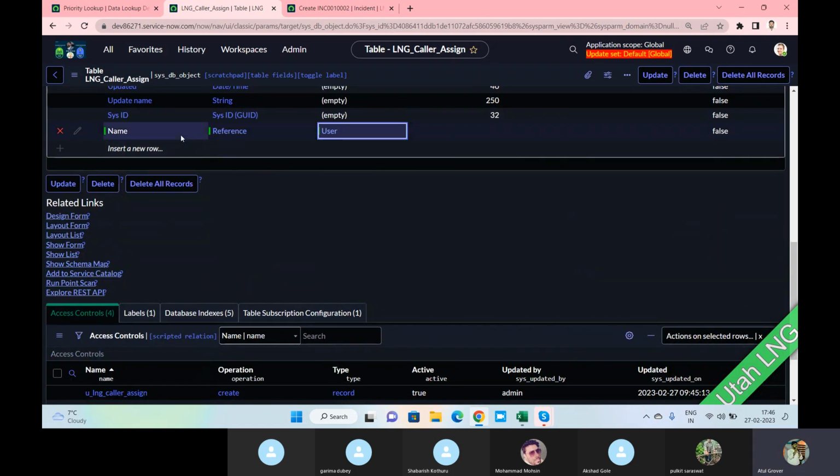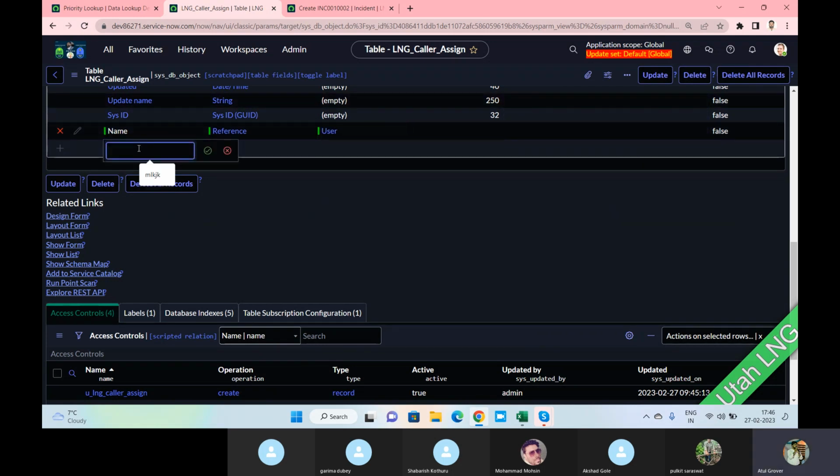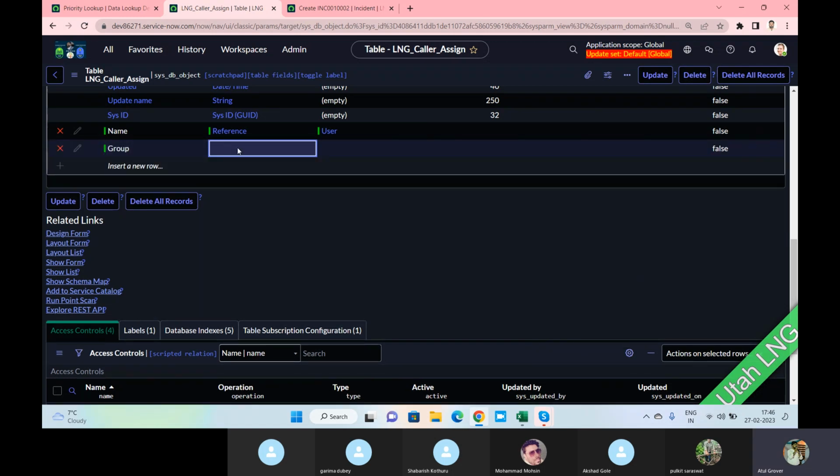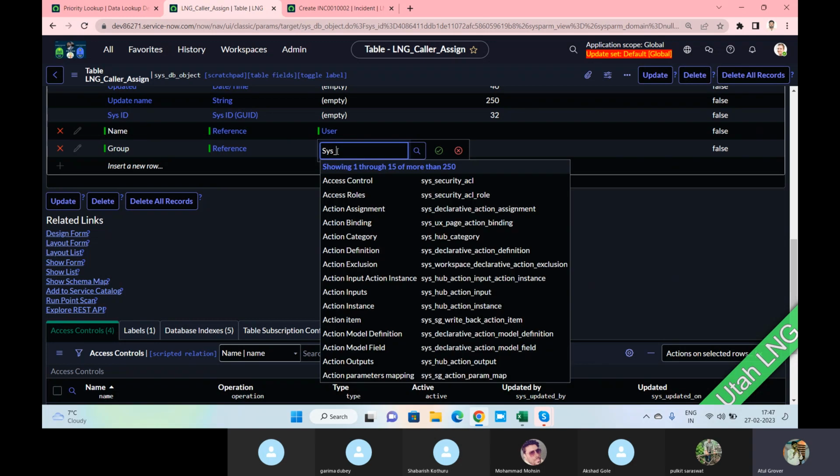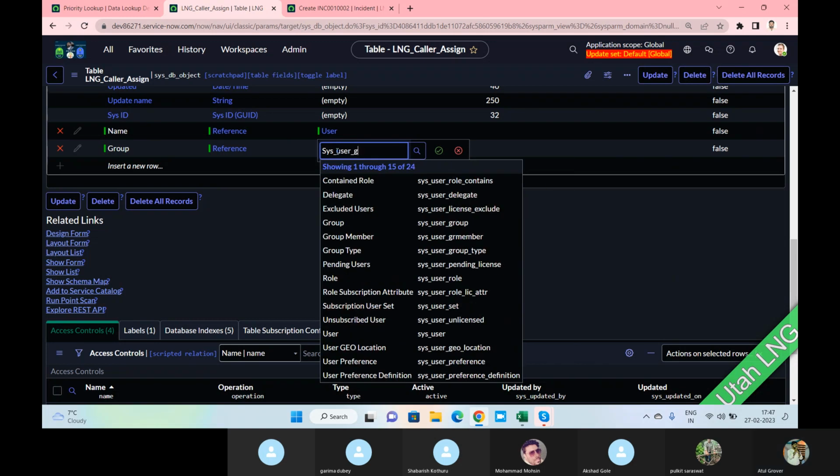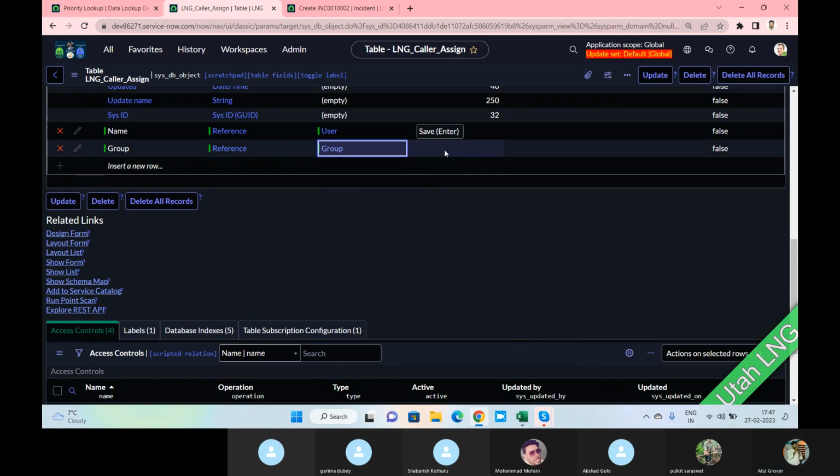Now at this point I'm doing a matching. What do I have to set? I'll come here and set the assignment group. Let's say set the group. Group should be a reference. Yes, group should be a reference. OK, which table? The sys_user_group table. Group table. Done and save.